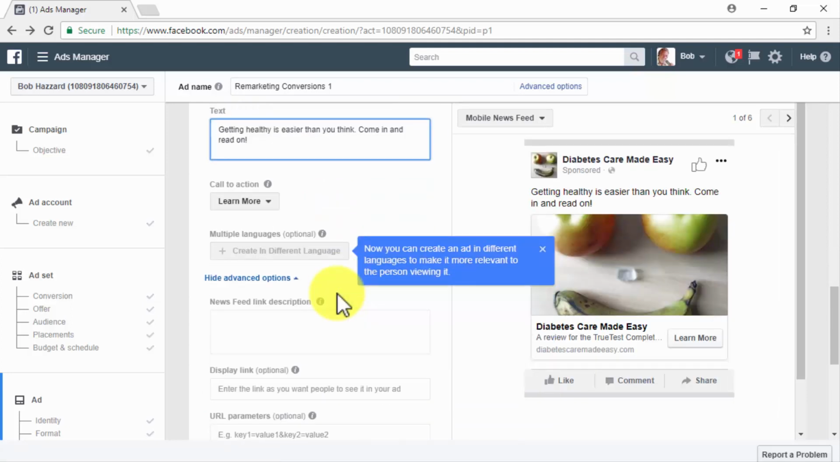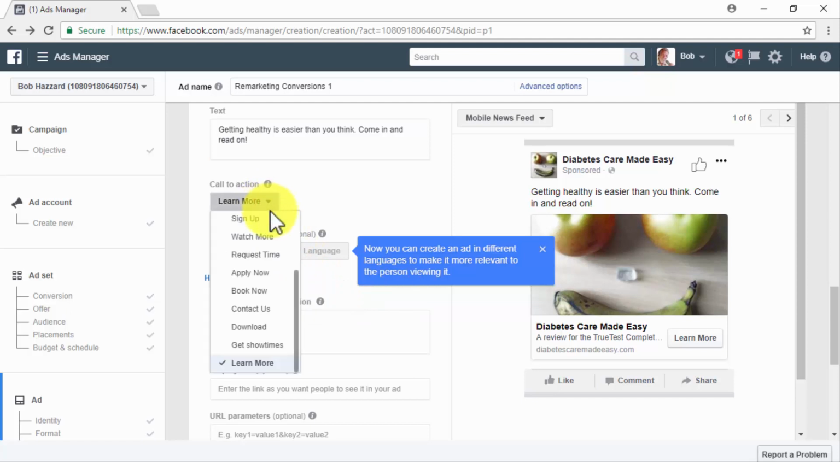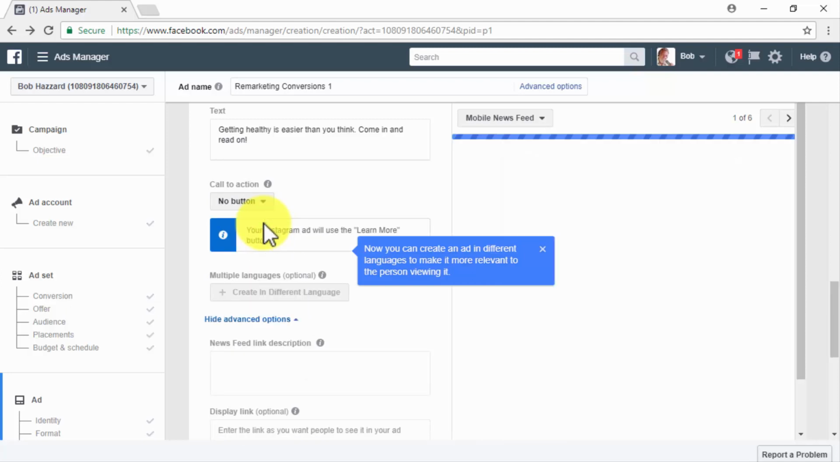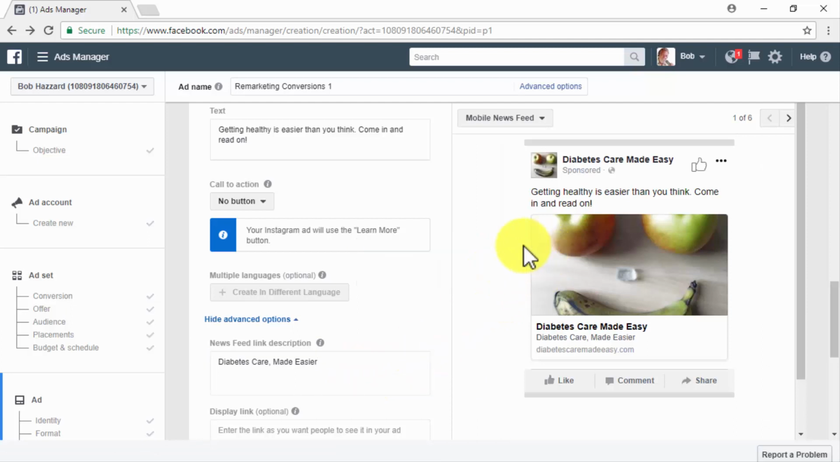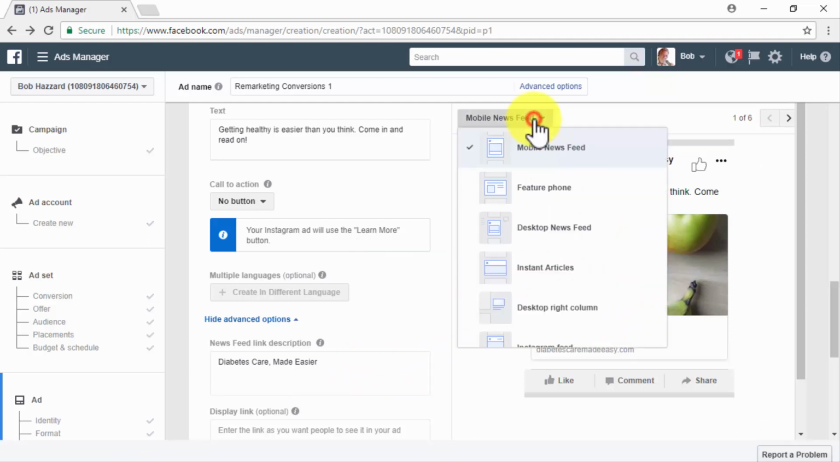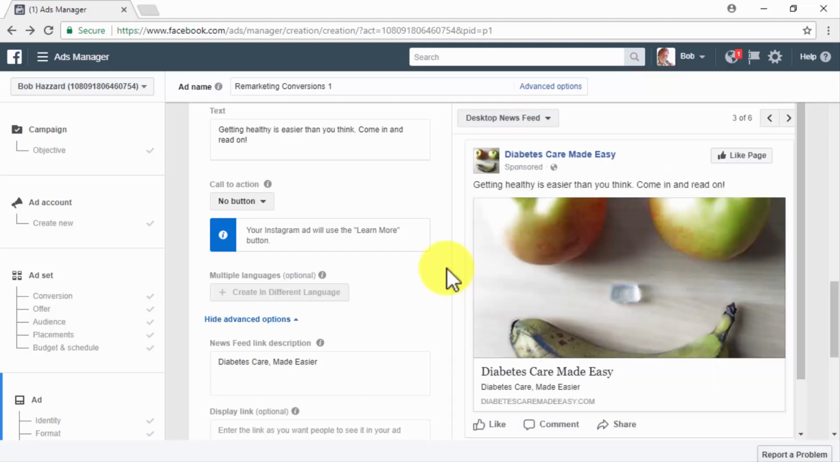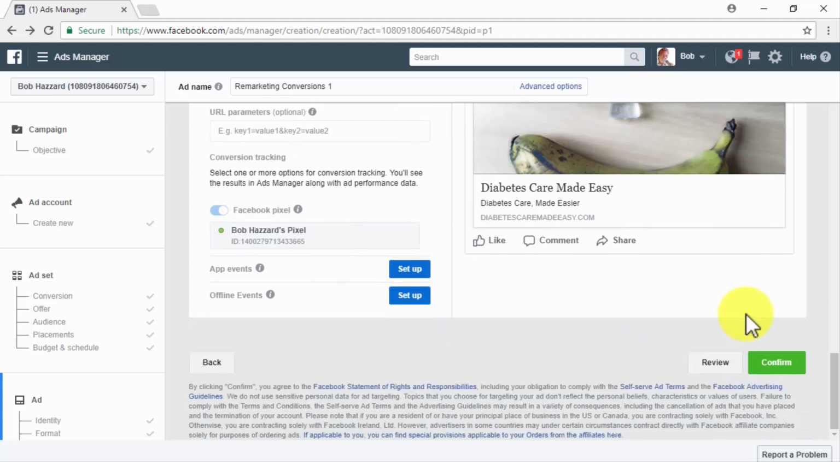In the call to action menu, you can select a working call to action button for your remarketing ad from the vast selection of call to action buttons available. In our case, we're going to select the No Button option. Finally, in the newsfeed link description, you have to add a very short but inviting description of your site. You can check the ad preview section on the right-hand side to see how your ad is going to look on different placements, such as desktop and mobile feeds. Once you are done here, simply click on the Confirm button and wait for your remarketing ad to be approved.